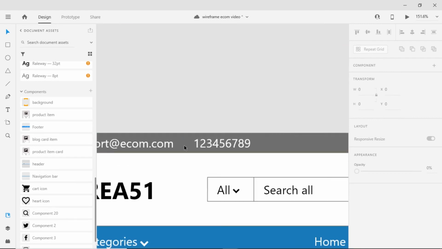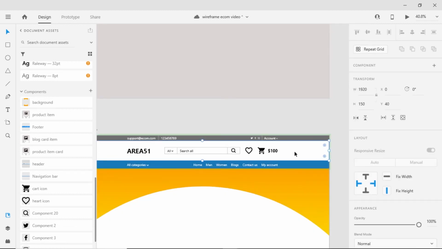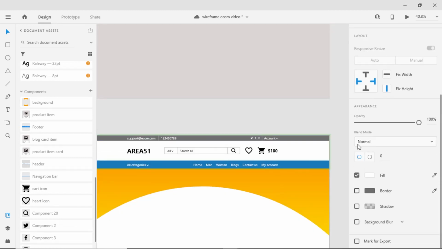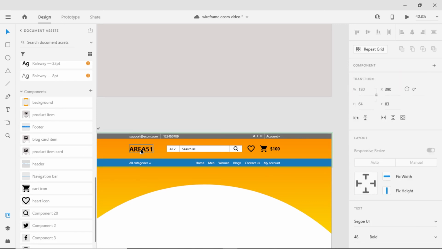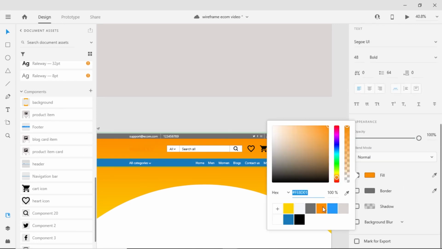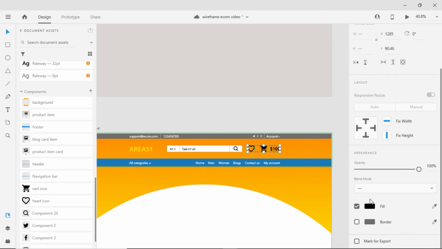We have some divider here. I will also fill them with white. For this rectangle, I will not keep the borders, and for the fill, I will also remove the fill so that we are having the background on the top, or we can see the background. I will give a color to the logo, which will be, let's say, this one. I want these to be in white.